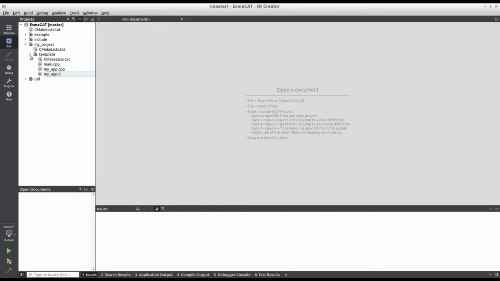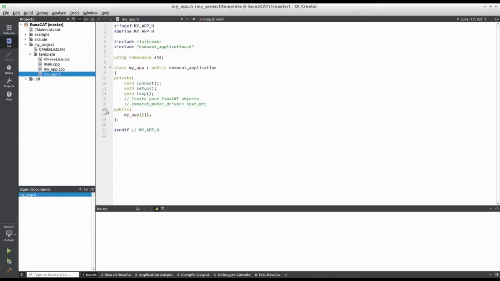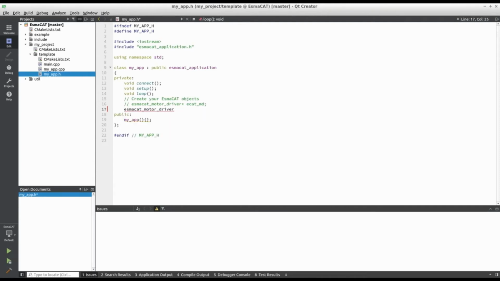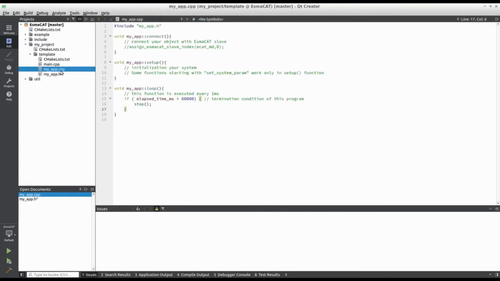We can start with the template that is included in EsmaCAT Server Software Development Kit, or the SDK. Let's open the header file. We need to create one object for the EsmaCAT slave to represent the type of slave that we wish to physically use. Under private, we create a pointer to an EsmaCAT motor driver object. Next, let us look at the source file.